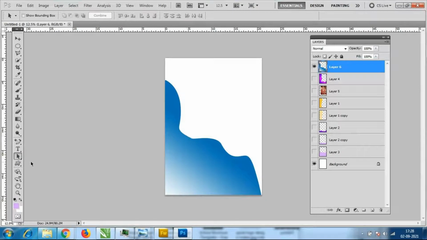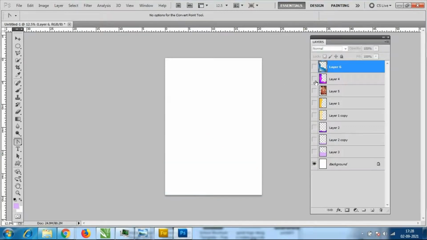No, it is not selecting. So I'm planning to select with this tool. We'll come back for this tool. So here again, the convert point tool, you are not able to see any of the shapes. Okay. Anybody having any doubt about this tool?